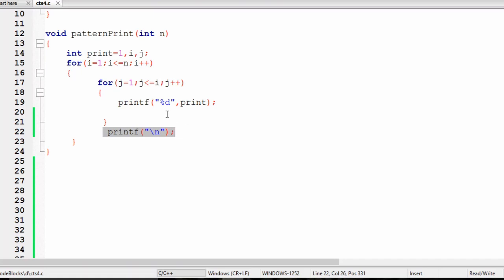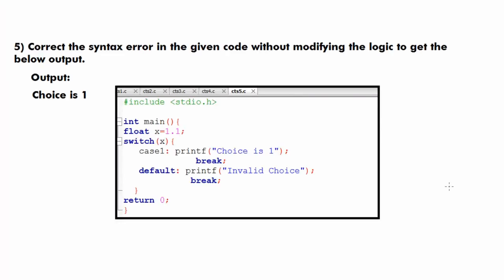So this printf was present in this loop, so we have just shifted this printf out of the inner for loop and our program is working correctly. So this kind of logical errors you will have to find in the program, and then you will have to recompile and submit the code. Now moving to the last question of this video.